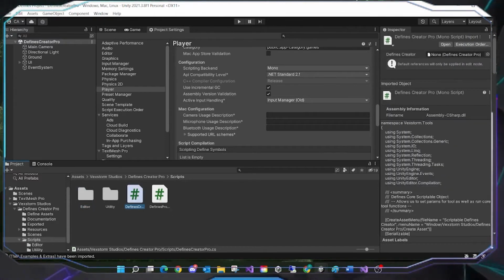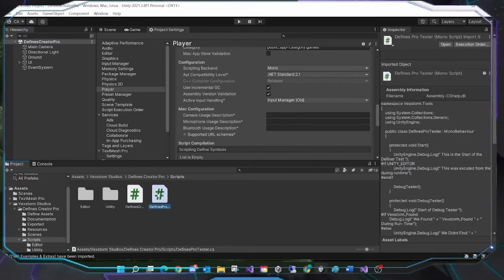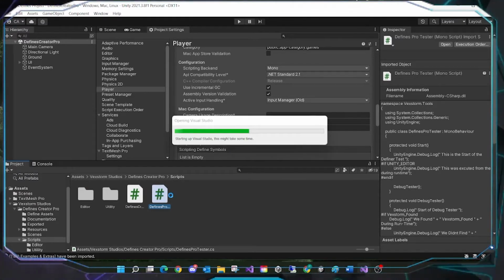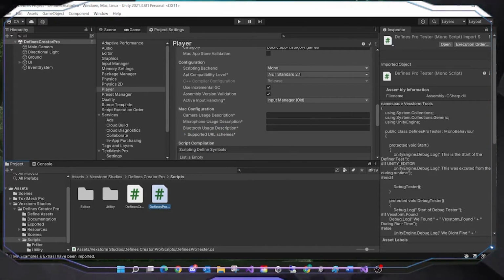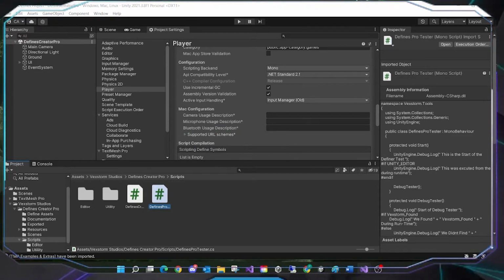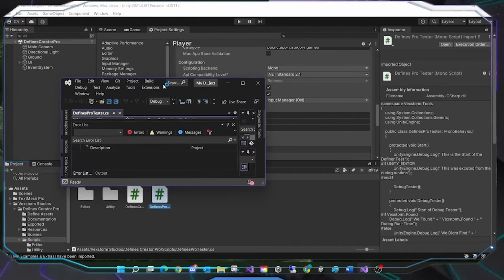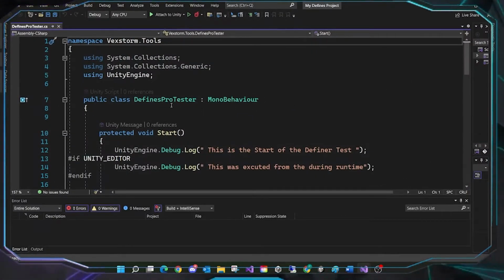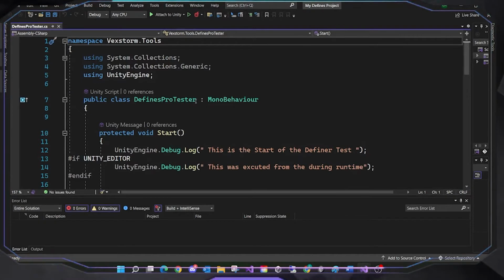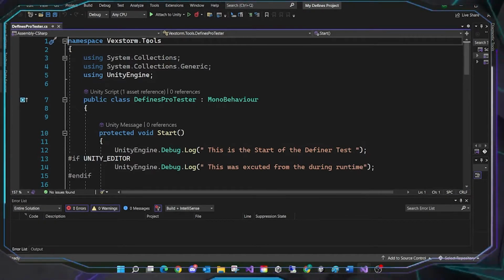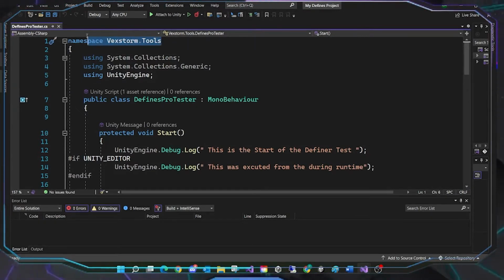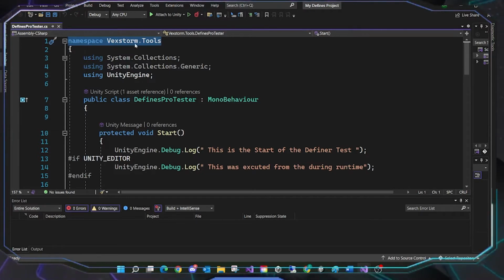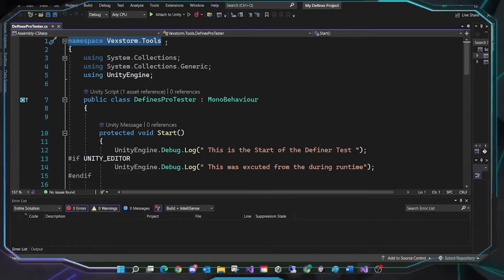What I want to do real quick is open up Defines Pro Tester. And if the Studio app opens elsewhere, I'll just bring it to the screen. All right. So in here, you notice we have a class called Defines Pro Tester. The namespace is Vexstorm.Tools. The namespace is critical. This is how the magic happens.